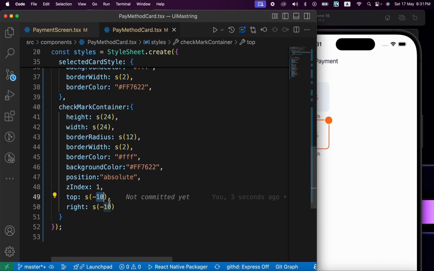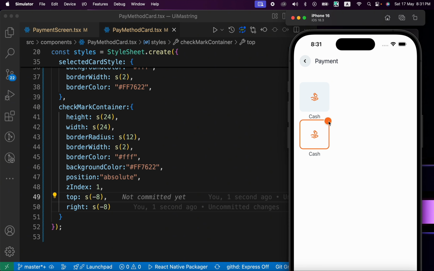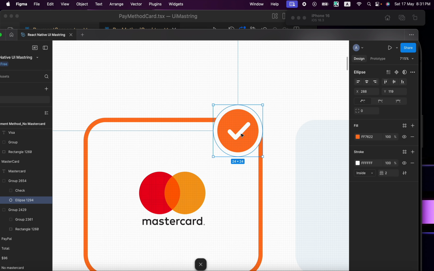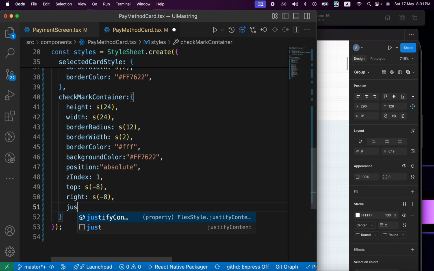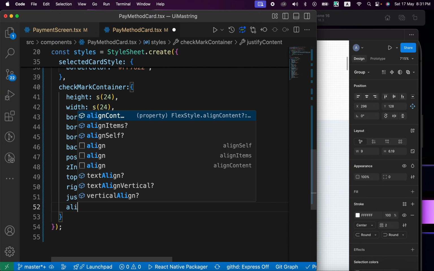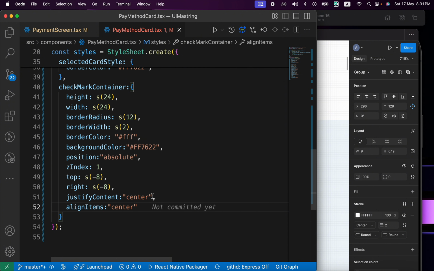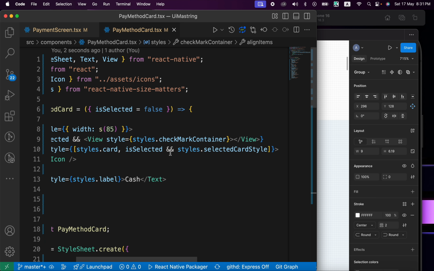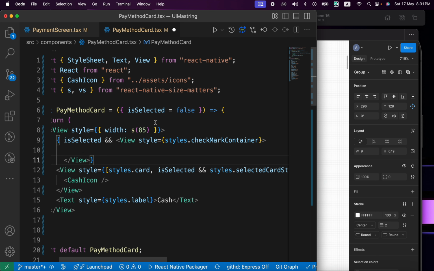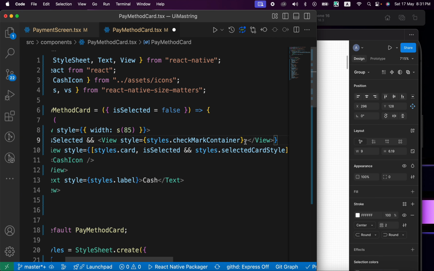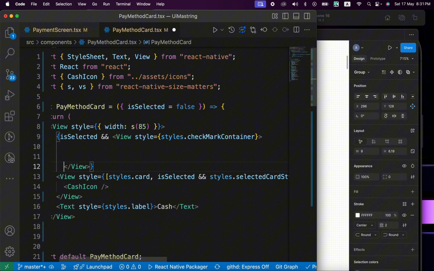Let's try to decrease this 10. Let's try to make it 8. I think it's better. Finally, let's just add the check mark inside it. To make the check mark in the center, we need to justify content and align items in the center. So we're gonna add justifyContent center, alignItems center as well. Now let's format our code and put the check mark inside this view.